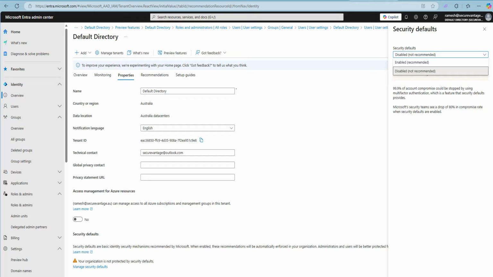Then do not enable security defaults if your tenant has a P1 or P2 license. Instead, you should disable security defaults first and implement conditional access policies to enforce security controls more granularly. Security defaults and conditional access policies should not coexist in a tenant with P1 or P2 license. This is not a recommended security practice.